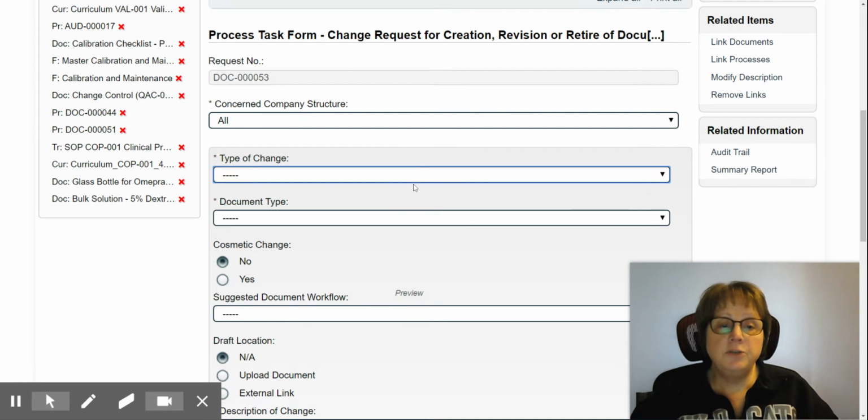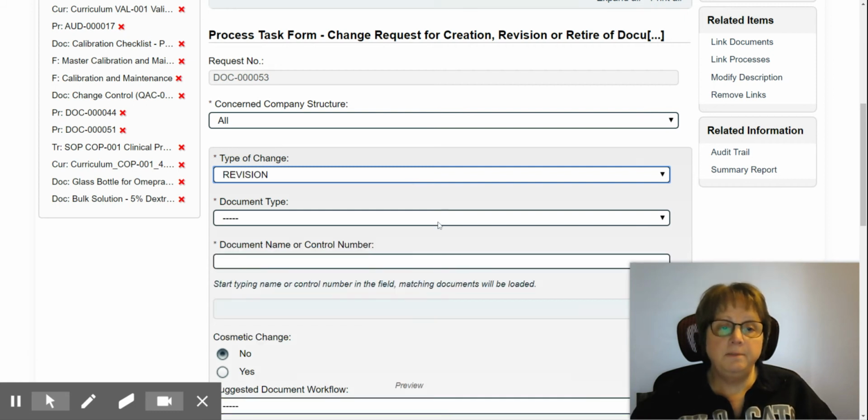You can now choose whether this is a new document you're requesting, it's new, but you've already started creating it in SOLABS because you have authoring privileges, whether you're requesting a revision to a document, or whether you're requesting to retire a document. So we'll choose for this example revision.